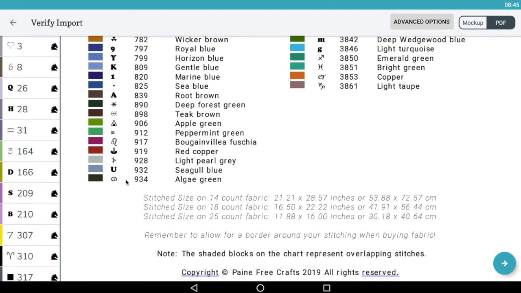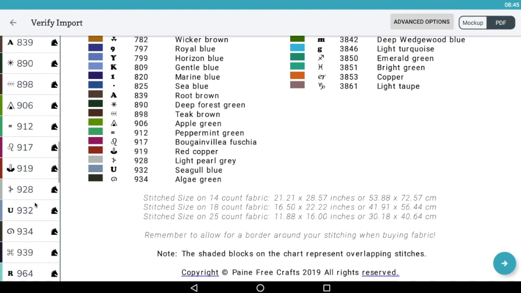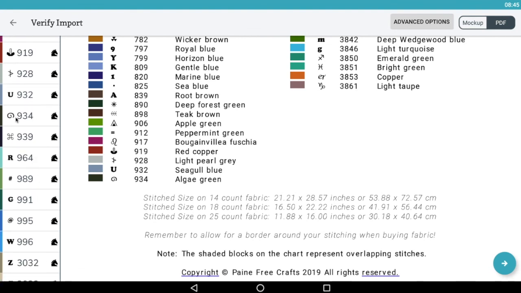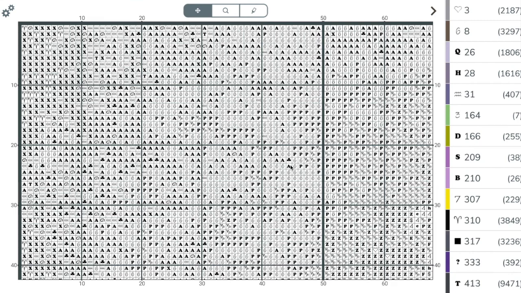So if we go and find the swirl, 934 should be. I'll scroll down and we can see that the swirl is 934 and it's sort of a darkish green. So I'm happy that what I can see here has imported correctly. I can then go into the chart itself, which is this arrow on the bottom right hand side. And now you have successfully imported your chart.